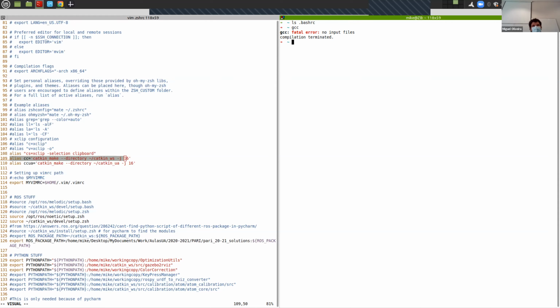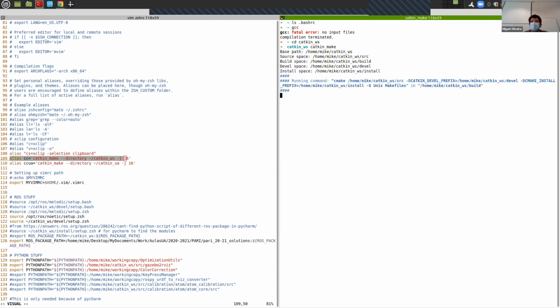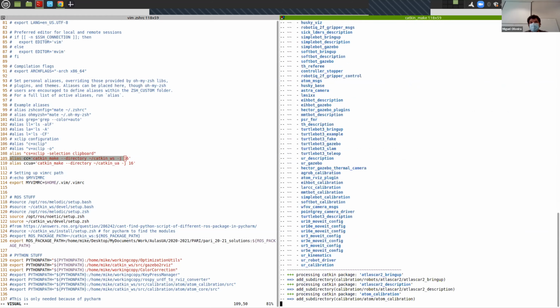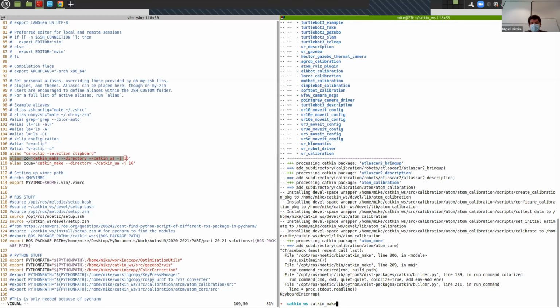The core part is mandatory? The what, sorry? The core part? Not mandatory. Workspace. So what you do is you do a catkin_make. This is what you do. And this works. So you can just do it like this. But you do it with 16 to be fast.